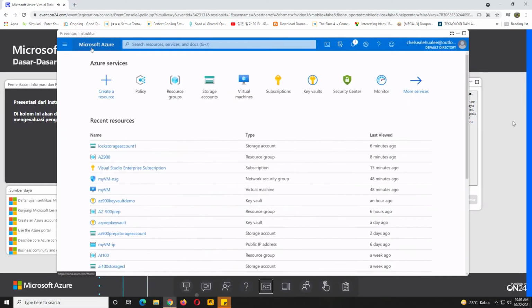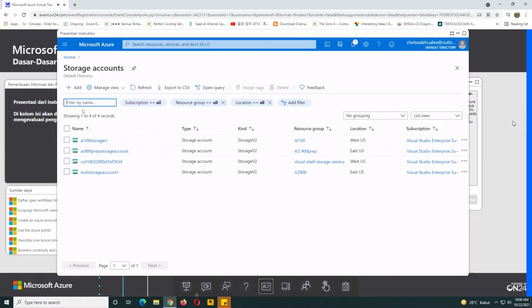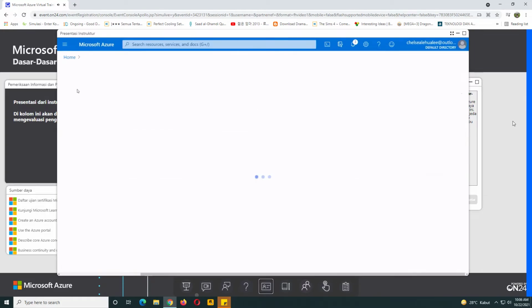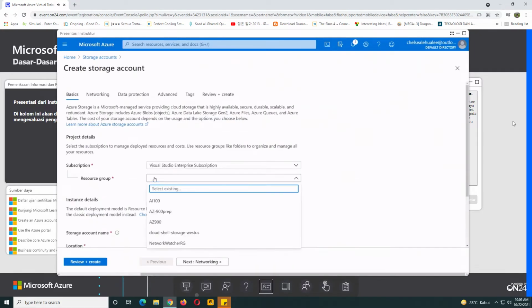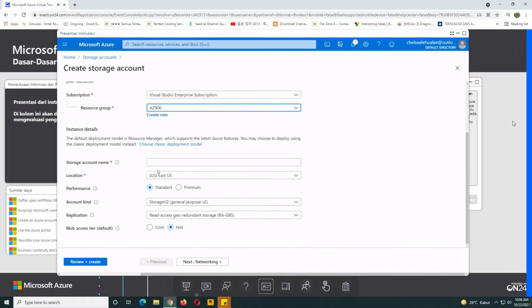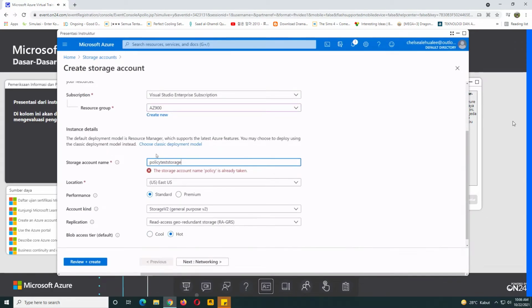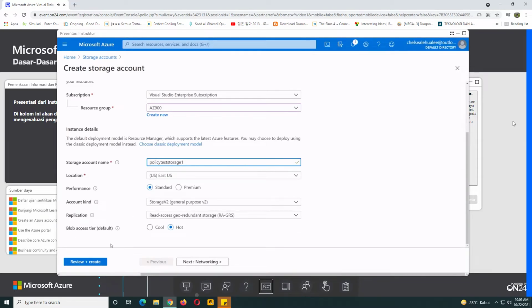So all of my old resources will be shown as out of compliance, but let's actually try to create a new one. So let's create another storage account. They're nice and easy. I'm going to do add. We're going to add this to my AZ900. We'll do our policy test storage 1. Let's see if that's not taken. All right. I'm going to just leave everything as is.